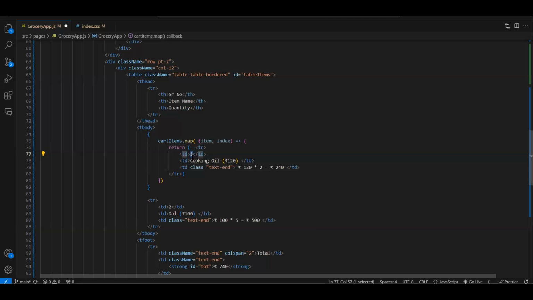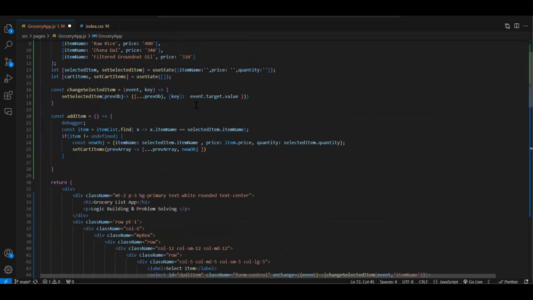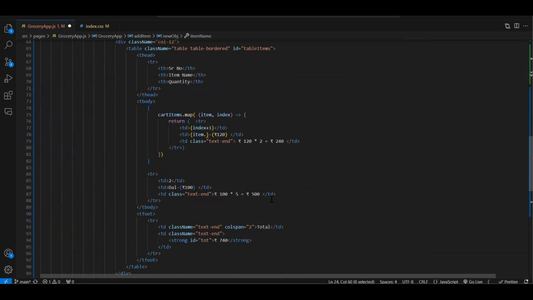Now, instead of this one, we are going to print the index. Now index will start from 0. So we will just increment it by 1. So it will start from 1. Then cooking oil and the price we need to show. So cooking oil, we will get that from the item. So item dot, let's get the property name properly. That is item name. So copy and paste it over here.